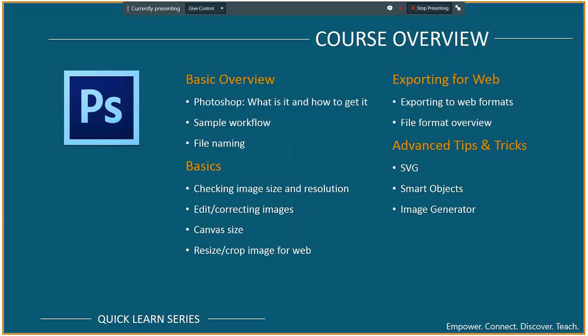So hopefully if you're just starting out with Photoshop, you'll get some basics for how to get started. For those of you who are already working with websites and web graphics, I hope that you can take away maybe some shortcuts and maybe some new features.